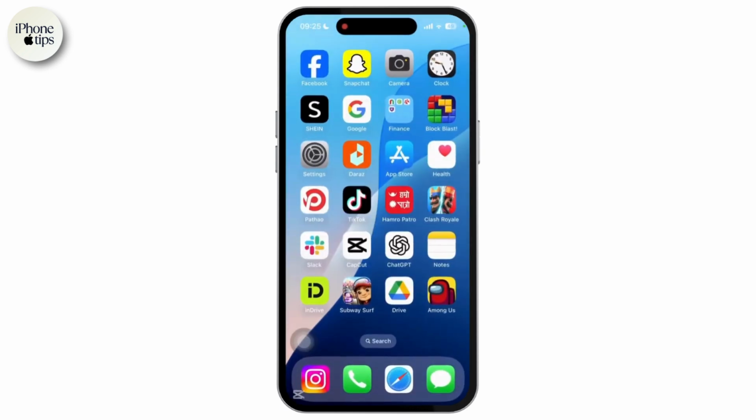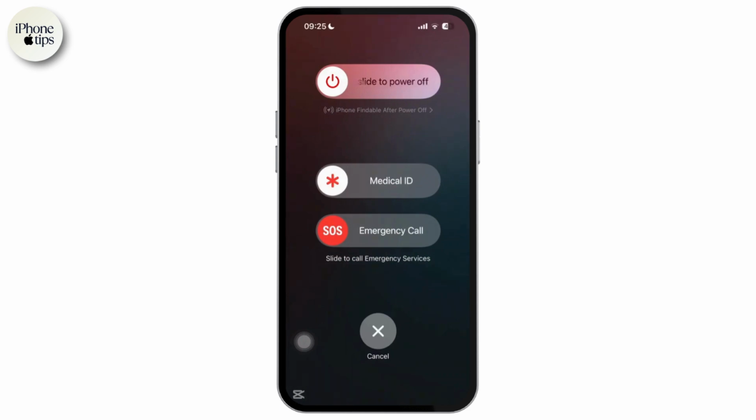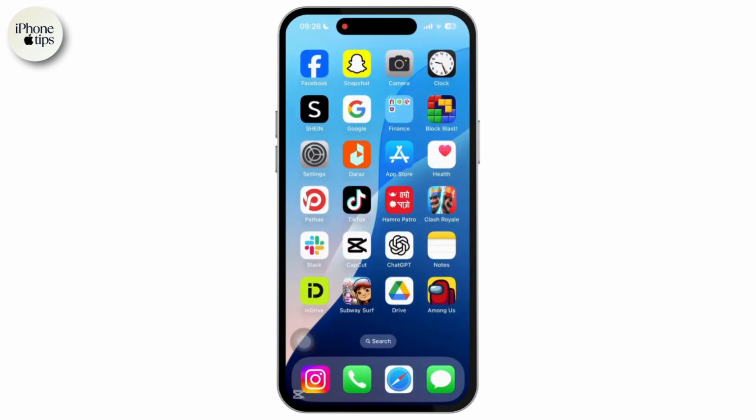First of all, start with force restart on your iPhone. Press and hold the home button and the volume down button until the Apple logo appears. Now all you have to do is slide the button and restart your iPhone. Once restarted, from the home screen, tap on the Settings app available there.